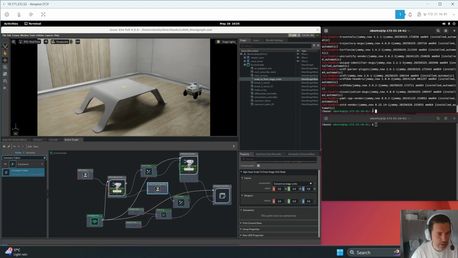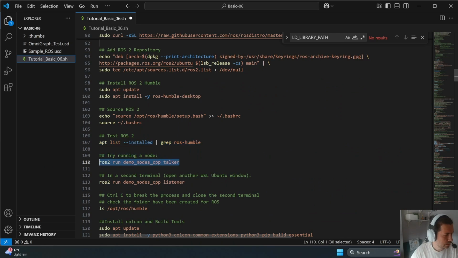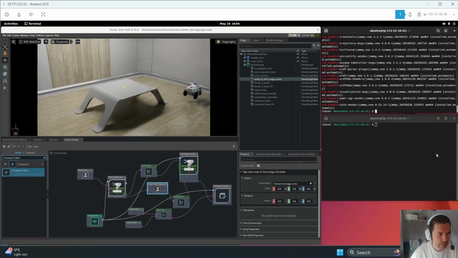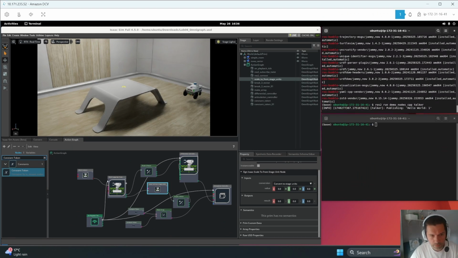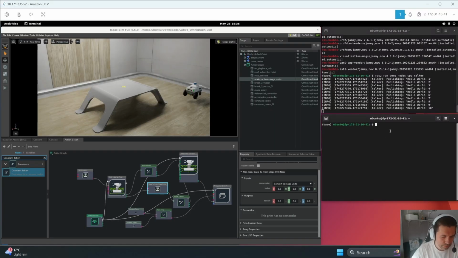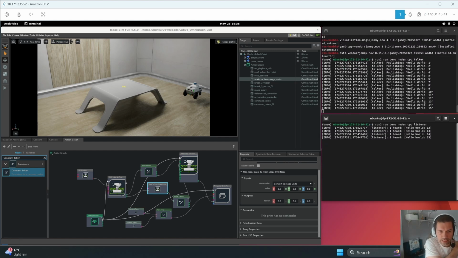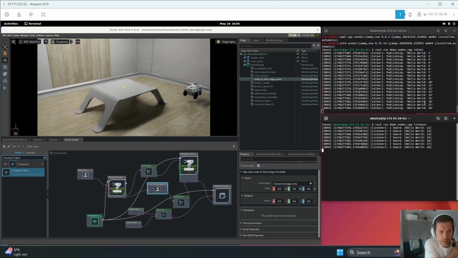And if you want to test the communication with other instances to see that the ROS2 is actually working, you can run this in one terminal, and in a second terminal the listener. Okay, this is just a quick test to see that ROS2 is working properly and it's been installed.